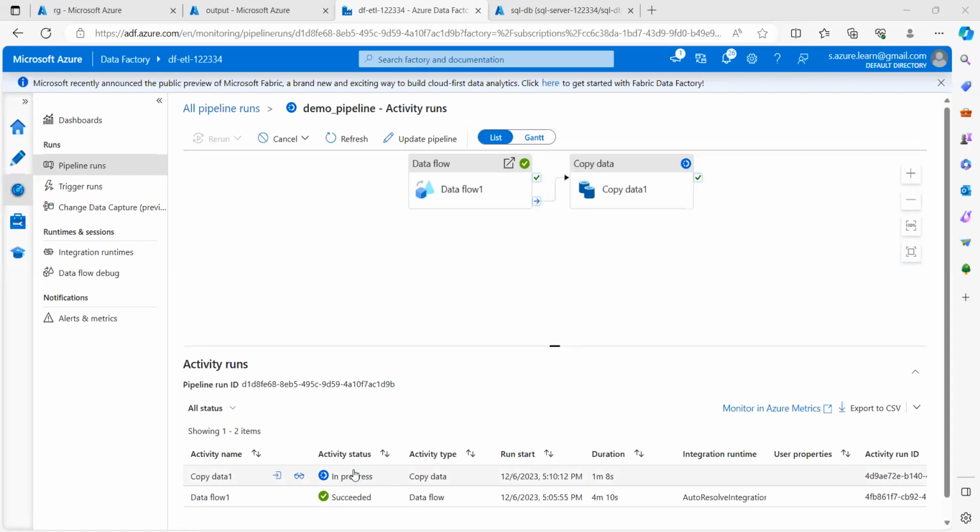And in the meantime, you can see I'm running the pipeline. Whenever I run any pipeline, a run ID is getting generated. So this is the run ID of that pipeline. And this pipeline consists of the activities. So copy data is one activity and data flow is one activity. For each activity, we will have an activity run ID as well. So pipeline run ID and the activity run ID are both different. Now you can see the copy data got completed.